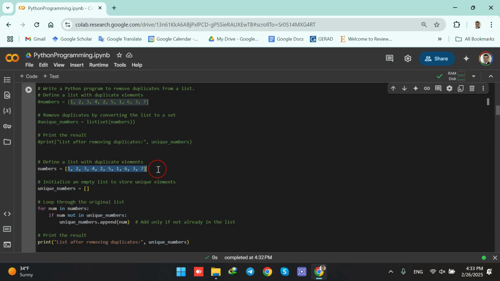So if there are any duplicates, I'm not going to insert them into my new list called unique numbers. Only the unique elements are inserted. But how can we do that? We need a for loop. We are going to loop through the original list, which is called numbers, and in each iteration we are checking to see if that number is already inserted in the unique numbers or not. If not, we are going to append it. Otherwise, we're not going to do it.